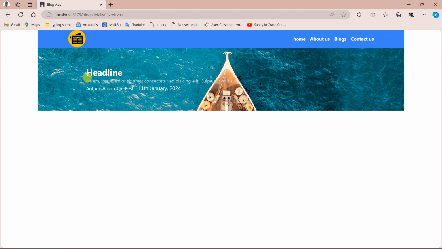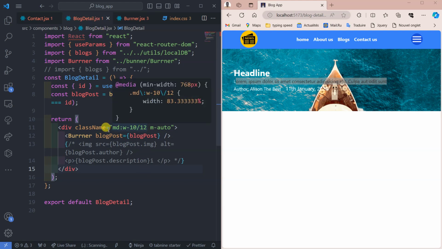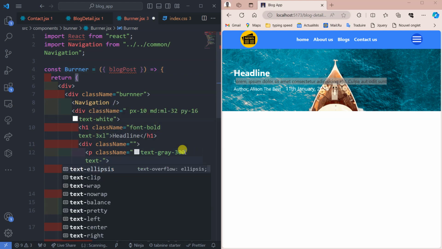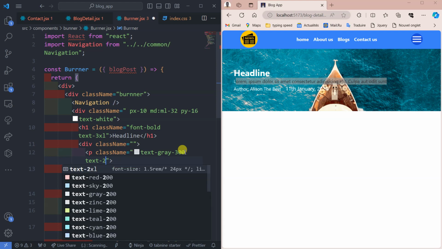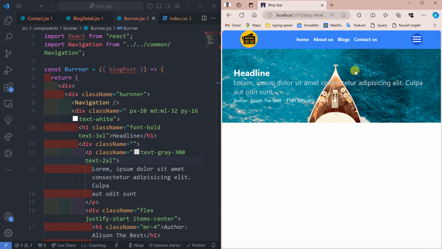Okay, so we have our text here. Let me increase this one a little bit when we're on desktop screen. So I have to go back here, block detail, banner, and then within banner here, in the paragraph property, I have to include the font size. So text property of 2XL. Let's see, it looks good. Yeah, like this is okay.